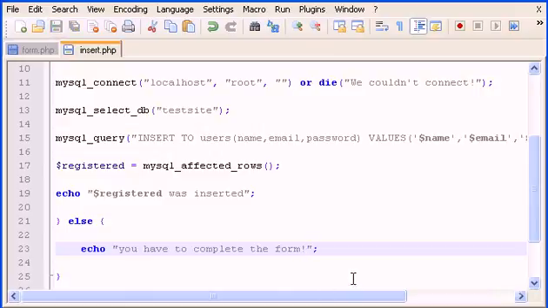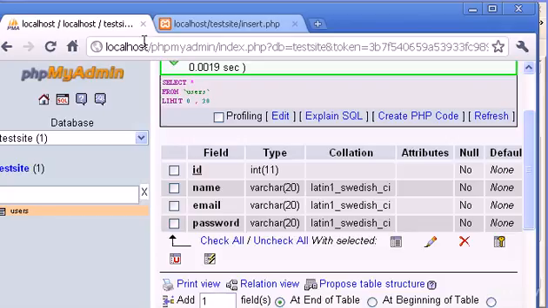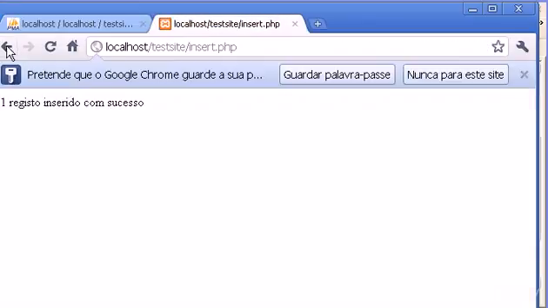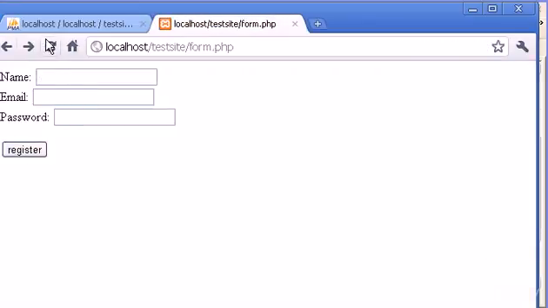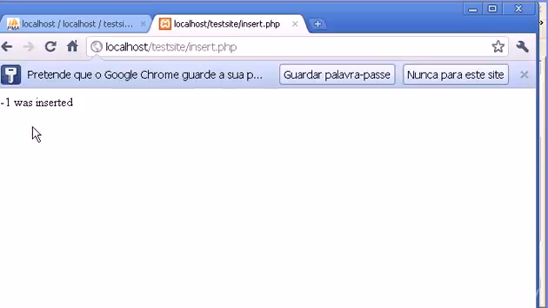Let's save this, and basically I think that's it. Let's run this. Okay, this is the form. Let's type my name, Victor. Let's type an email, whatever email you have. 1 2 3 4 5. Register. -1 was inserted. Something is wrong.